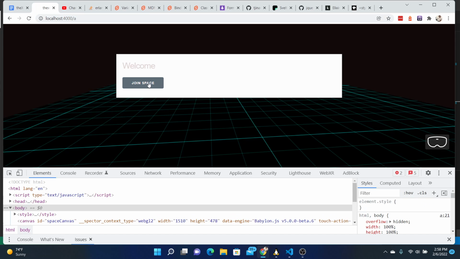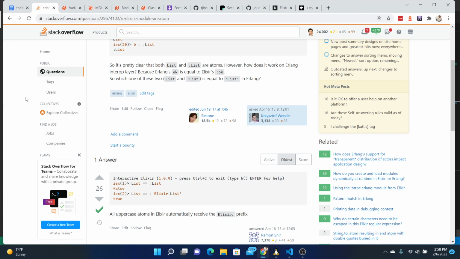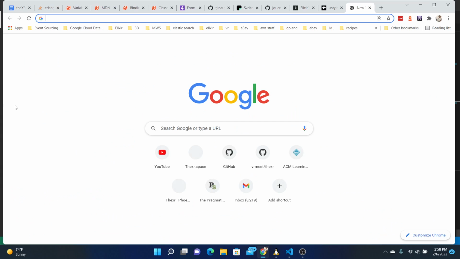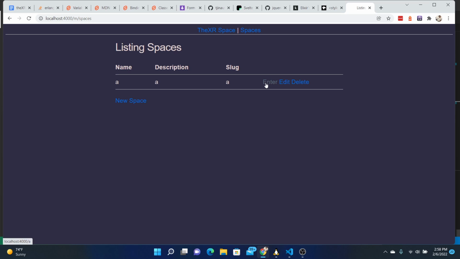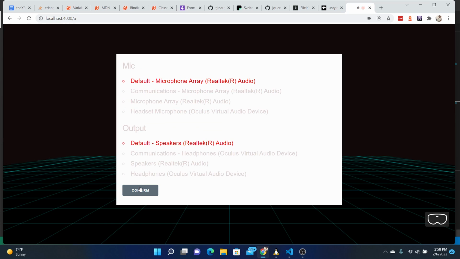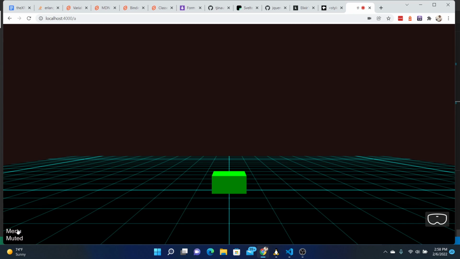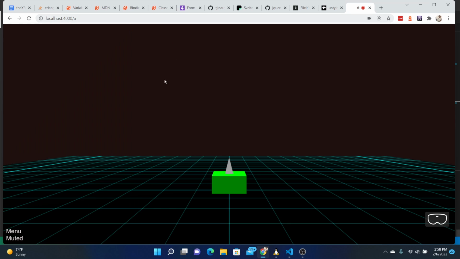So that still looks good. And let's close the tab. Close the tab. Open the tab. So a whole new session. Yeah, that still looks good. And this still works. That's good.